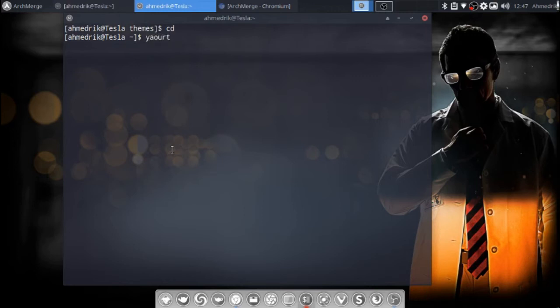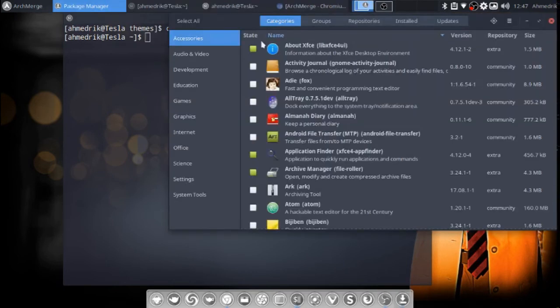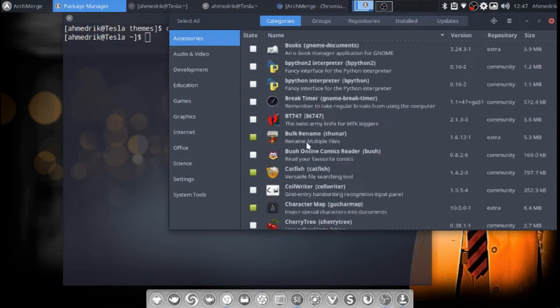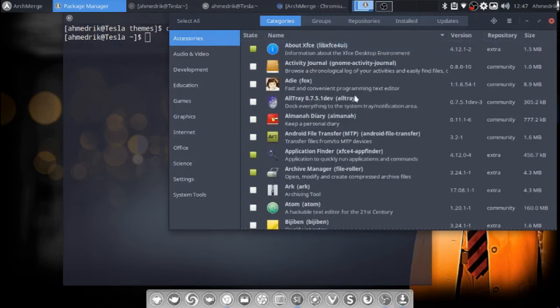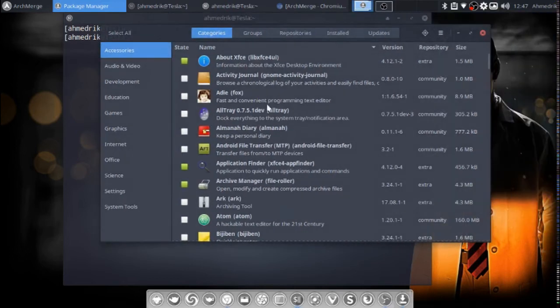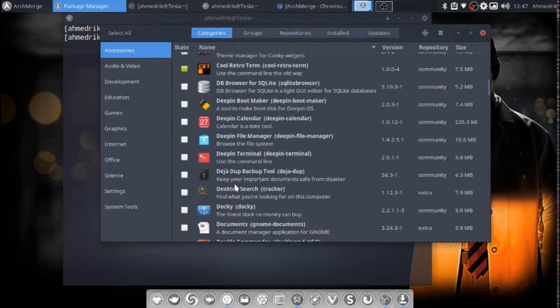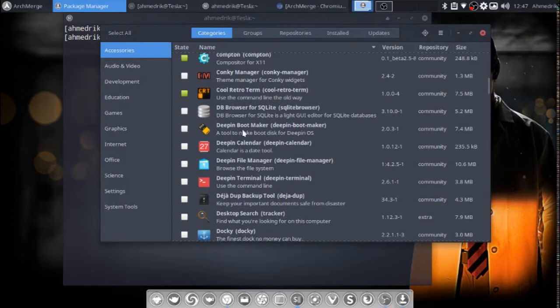One is the YAY AUR helper that I like, and the second one is the one I prefer, Pacaur. So if you are an AUR enthusiast, you can do that. Then it also comes up with a package manager. If you want to use that package manager, you can use it. This package manager is similar to, if you have used Antergos, they have a similar kind of package manager over there too. So this is one you can use. It comes with a lot of things.